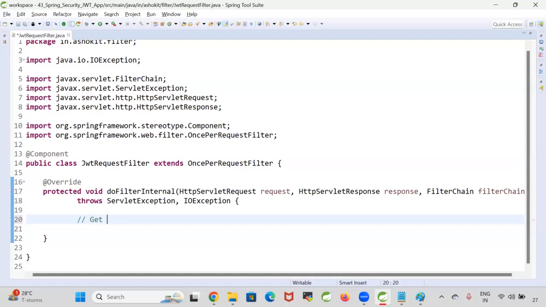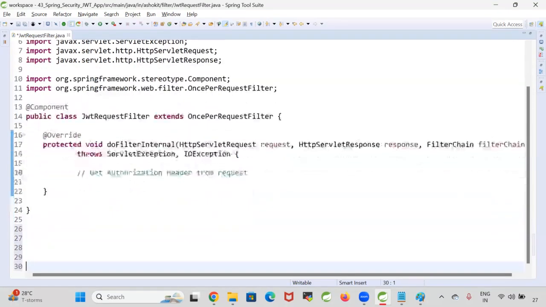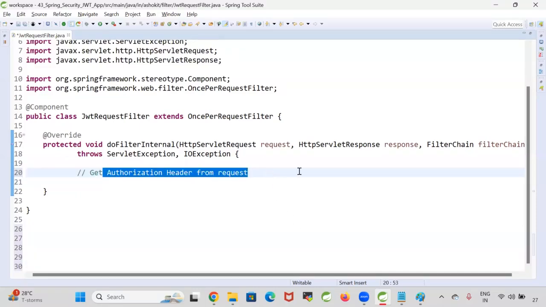Get the authorization token, authorization header. Get authorization header from request. Because client will send a request with a token. So how client will send a token? As an authorization bearer token. So first get the authorization header from the request.